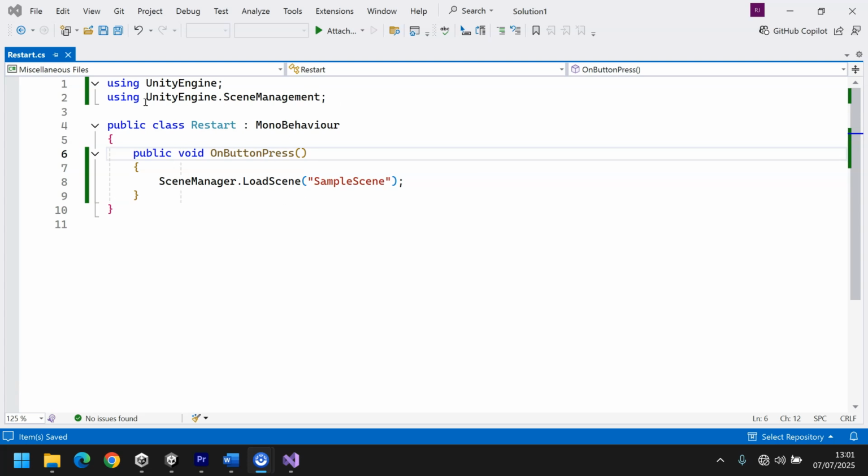So you've got to make sure you put in this scene management line here, and then where you had public void start, update, and all that stuff, just get rid of that. Type in public void on button press, and then the scene manager to actually basically load up the game. Then, okay, we'll go back to the beginning of the game.